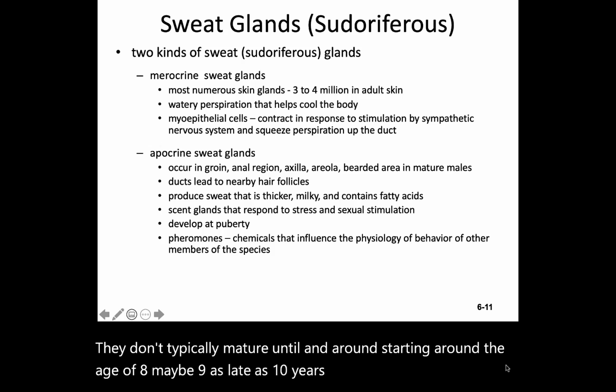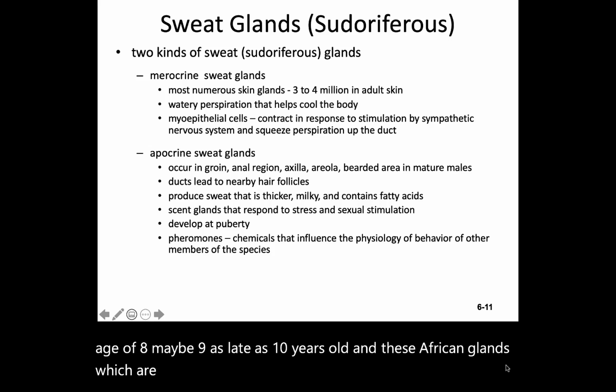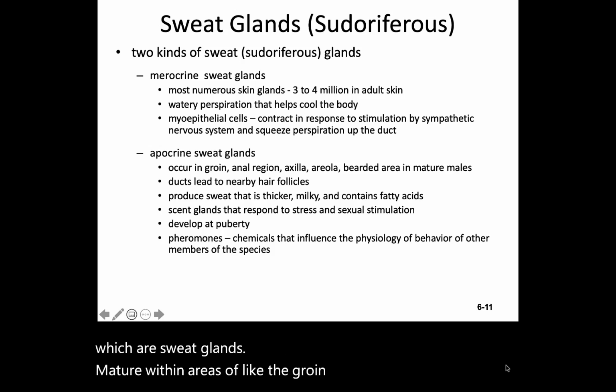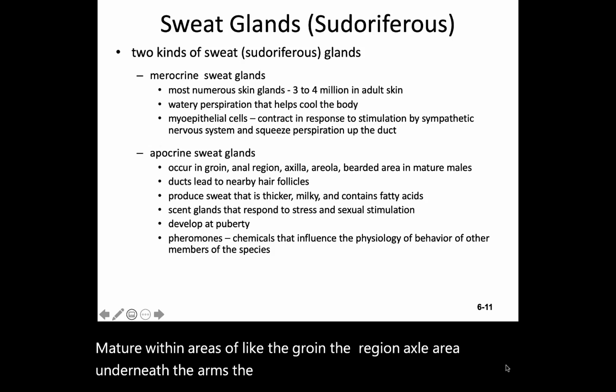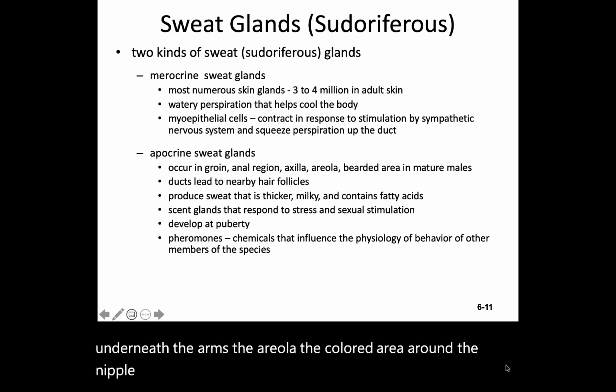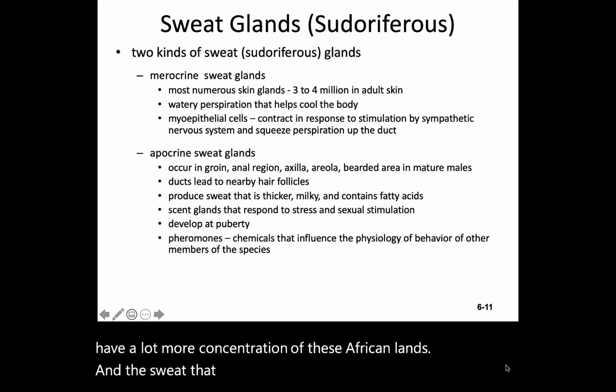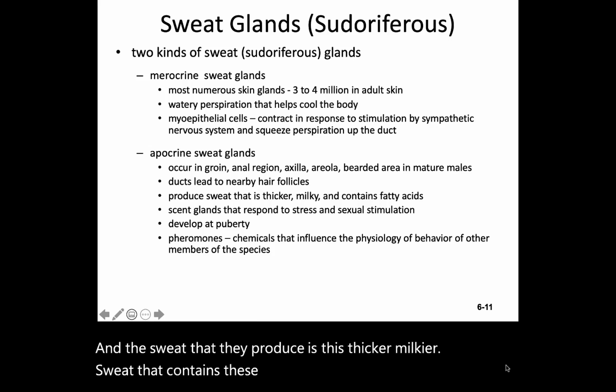And these apocrine glands, which are sweat glands, mature within areas like the groin, the anal region, axillary, underneath the arms, the areola, the colored area around the nipple. In mature males, within the bearded area, we tend to have a lot more concentration of these apocrine glands. And the sweat that they produce is this thicker, milkier sweat that contains fatty acids which bacteria will feed on and break down.